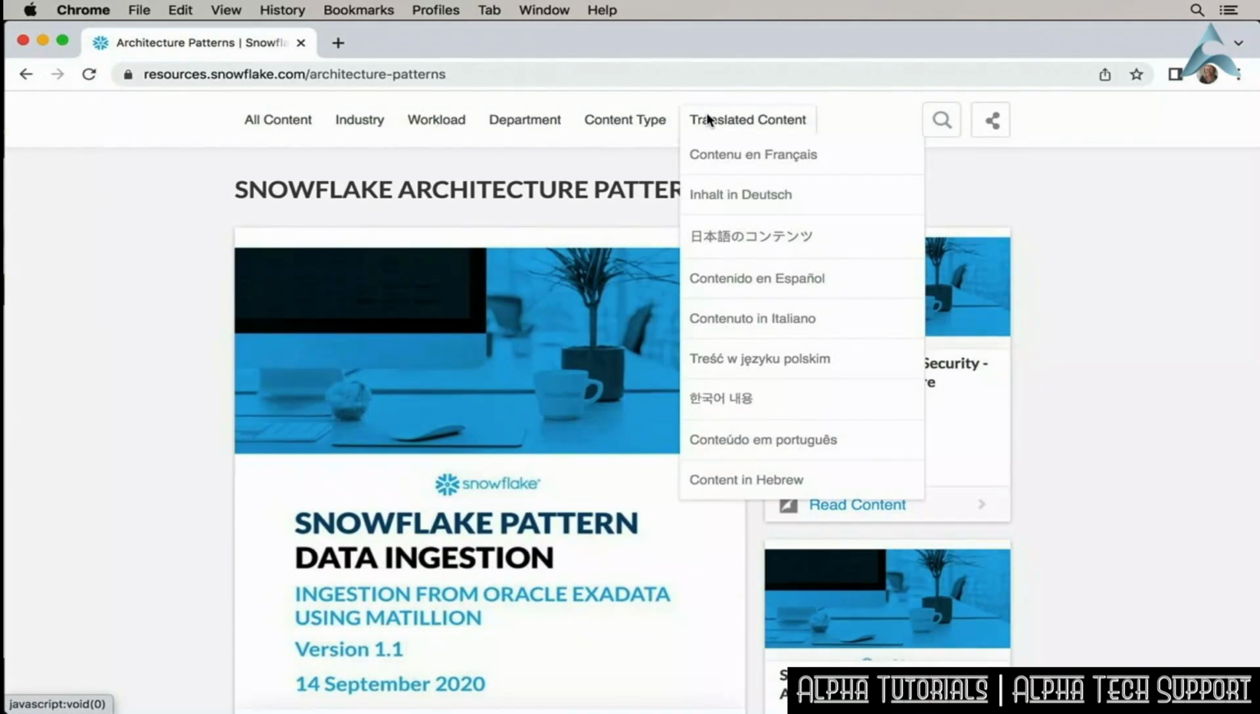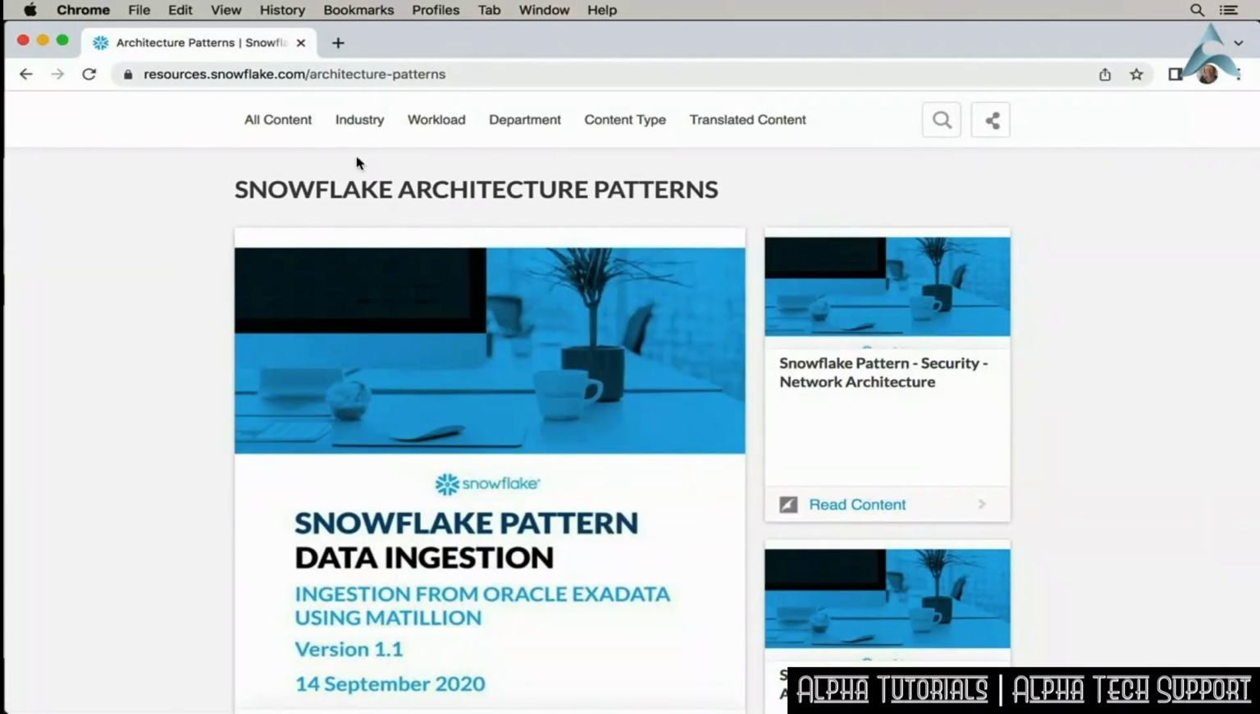So I will continue to add architectural information out on my GitHub as well, but I think this is a very rich source of information, and I definitely recommend going here first when you're trying to get architectural patterns for your Snowflake workloads.